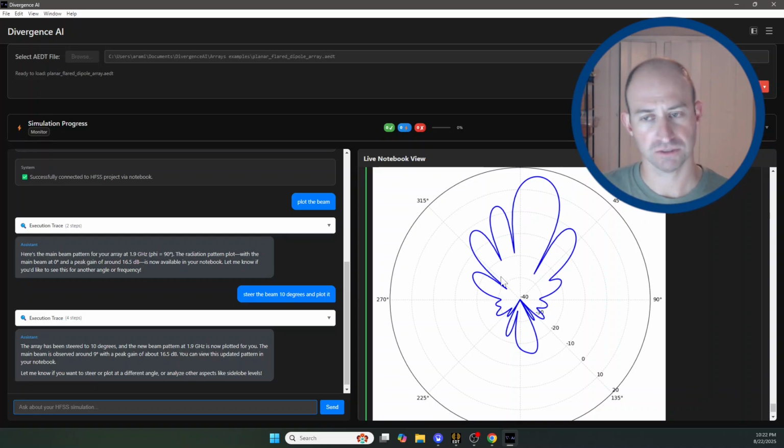So of course, this is something that you can do by hand, but if you have to do it many times, that is very time consuming. And so you can just ask our system. So for example, you say steer the beam from 0 to 30 degrees with a step size of 10 degrees and plot the beams along the way.